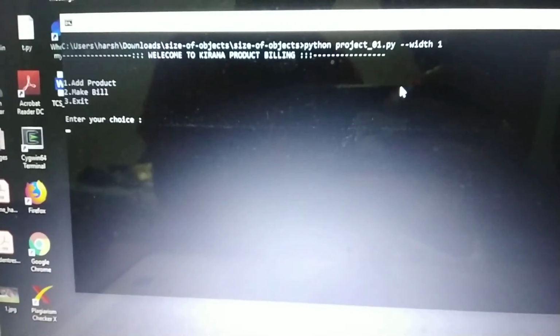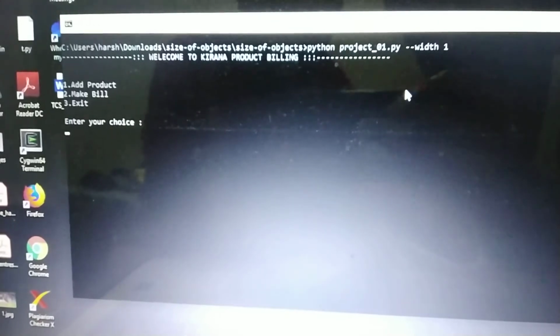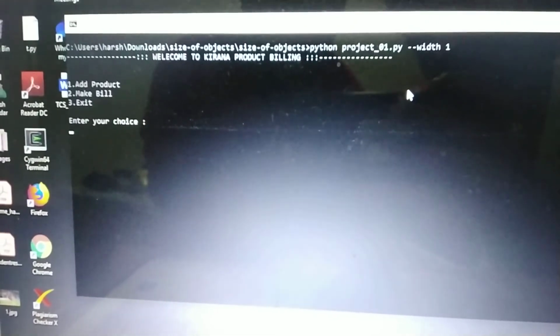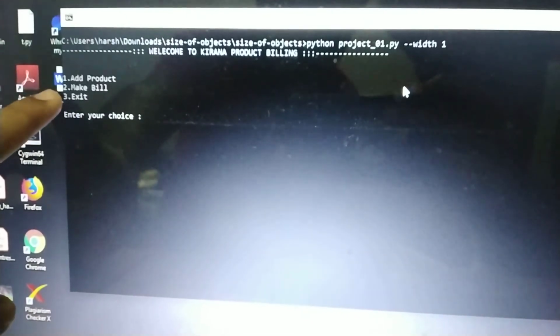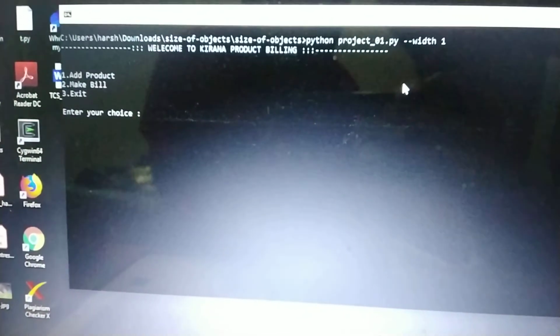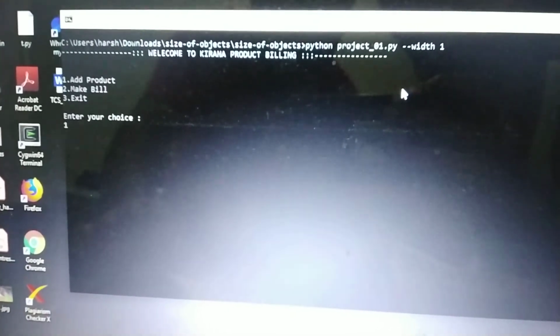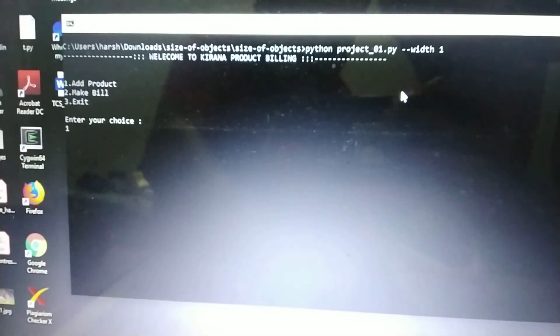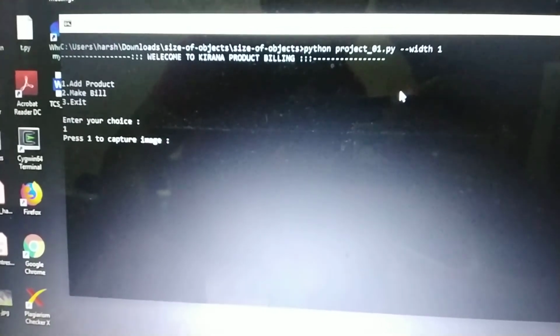So we can see that our program is basically executing, and this shows the user or the customer 3 options. First is adding the product, second is making the bill, and third is for exiting out of this particular program. Since we need to add a product, we will choose option 1 and provide the input. Okay, it next asks to press 1 to capture the image.